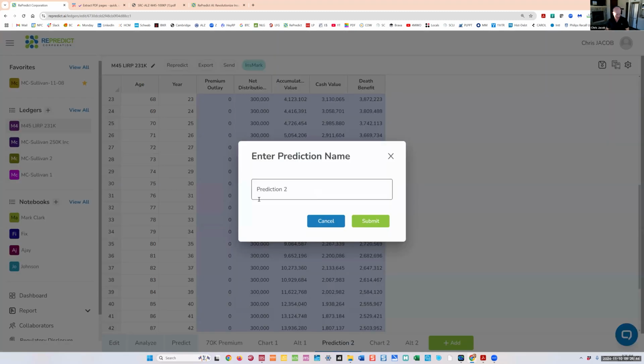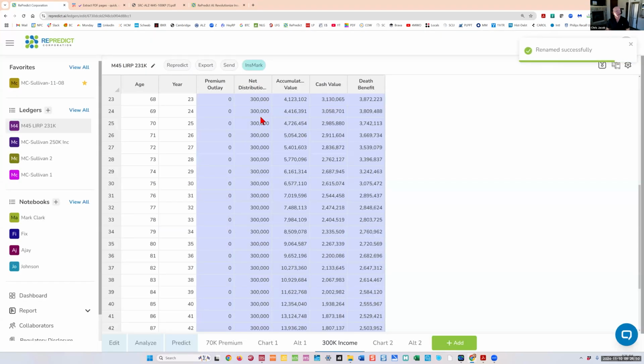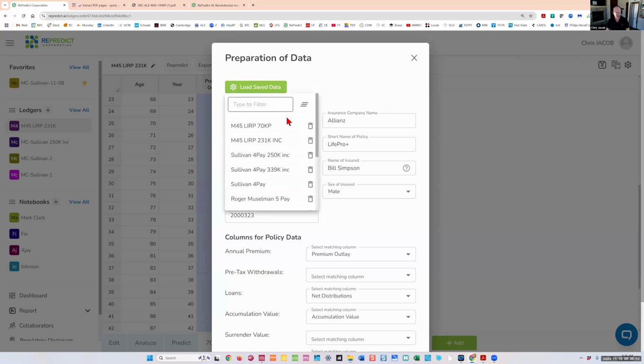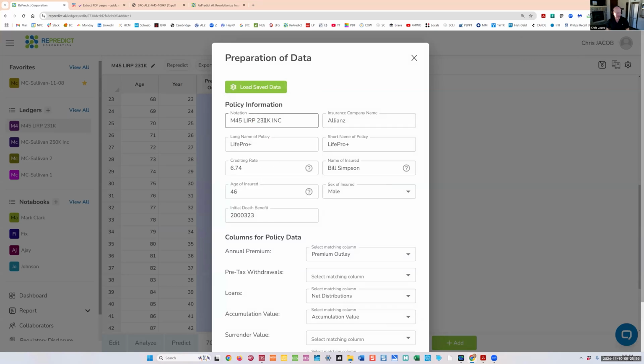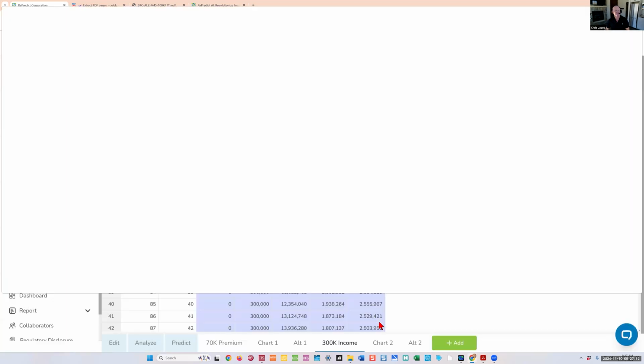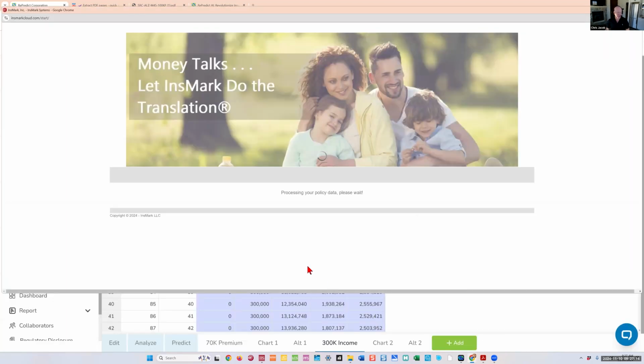that I'm going to rename 300K income. Submit. Now let's export this to InsMark. Pretty easy once I got this other data in there. Just bring this up, name this 300,000. It all looks good, save for the fact that I still need to match up my cash value column. Save and submit, bringing it over to InsMark.